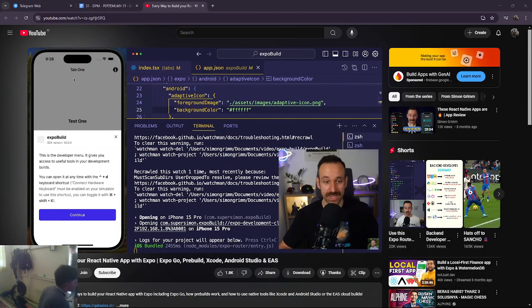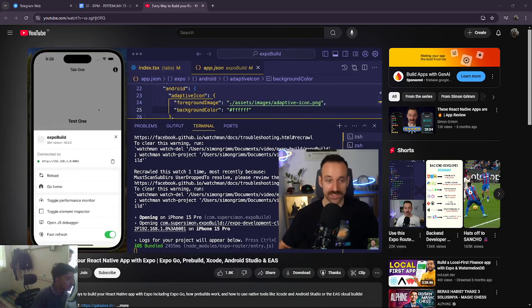In the meantime, here's the project coming up, and you see this is now using the developer menu. It gives you access to useful tools in your development build. You can open it anytime. So let's continue, and we see if I now press Control-Command-Z here, I get the dev client menu that I'm used to from the Expo Go application.